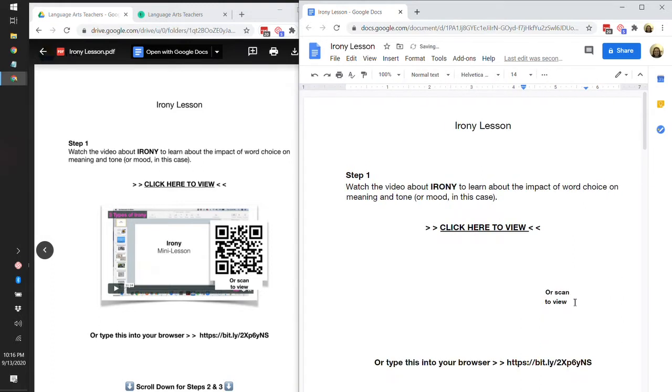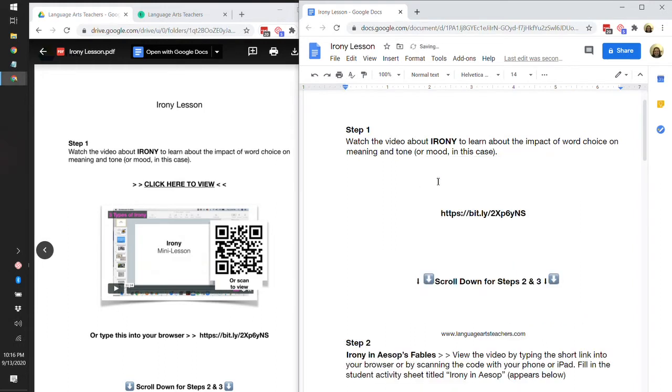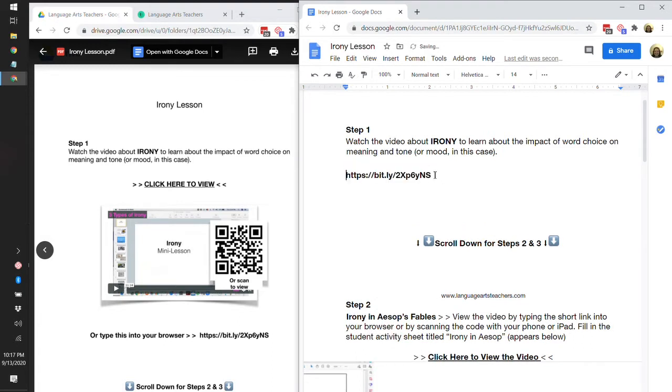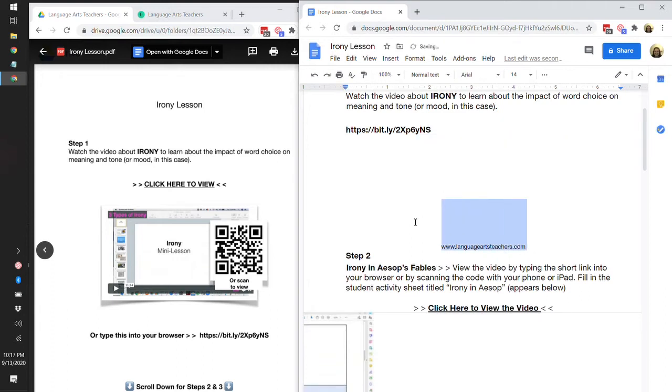Okay, so there are some images in here, and I'm going to delete those. I don't really need them. All I need is this link right here, this bit.ly link. So I'm going to get rid of all of this stuff so that I have just that link, because that's what the kiddos need. And the scroll down, I don't really need that.